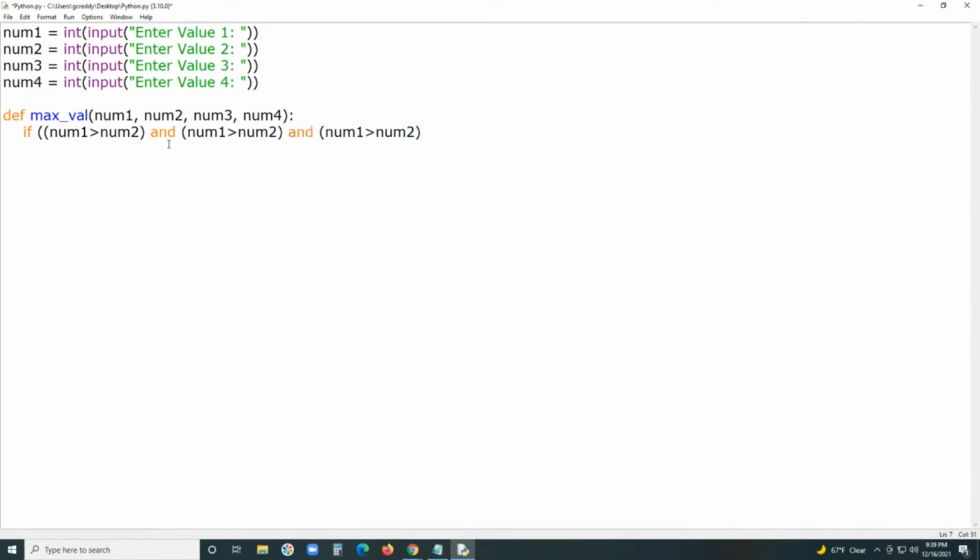Wait a minute, I think this is the logic. Num1 greater than num3, next third condition, num4. It is also a code block, so add a colon. Print, suppose num1 is big number. Num1 is big number.